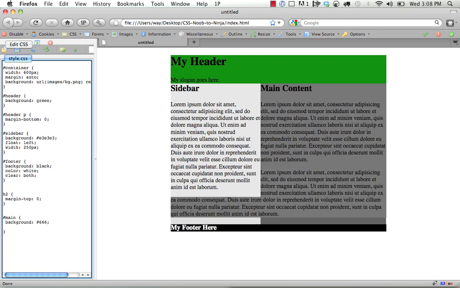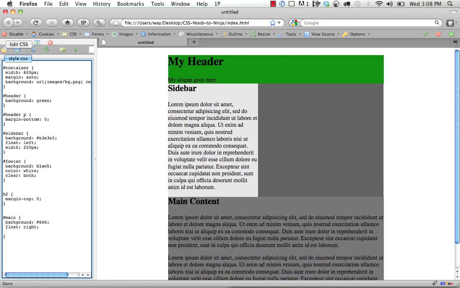Now another solution is to also float the main content. So right here you see that we're floating the sidebar, and so the rest of the content is going to wrap around it. But what if we were to take the main and we said, you know what, we floated the sidebar to the left, why don't we float the main content to the right? Okay, so it pushes down. That doesn't make sense. If we floated it to the right, why did it bounce down? And it's because now it's not wrapping, it wants to take up all of that space again.